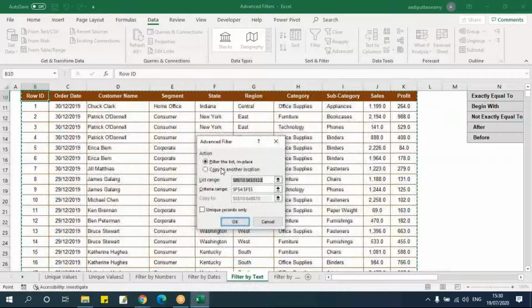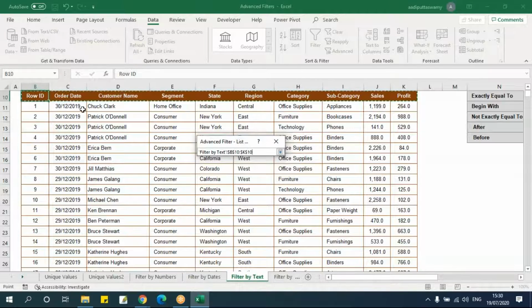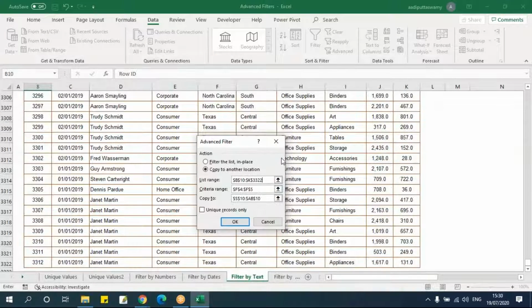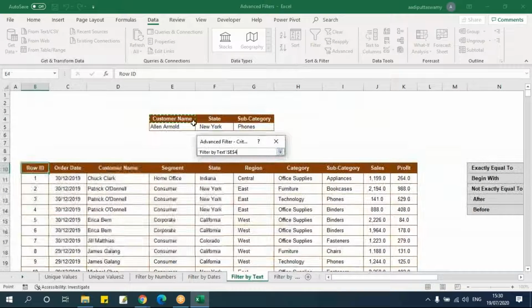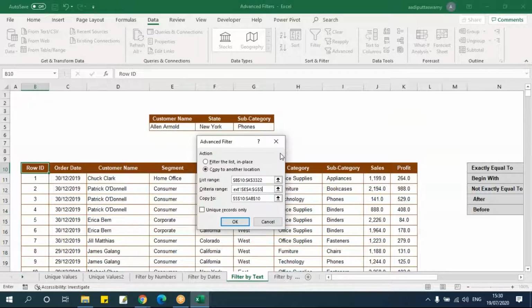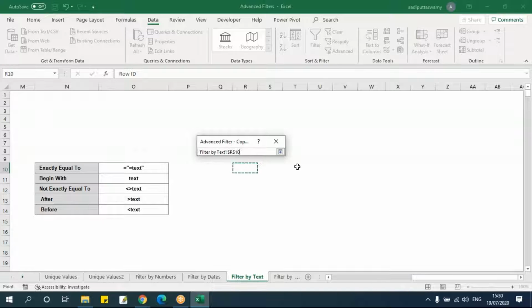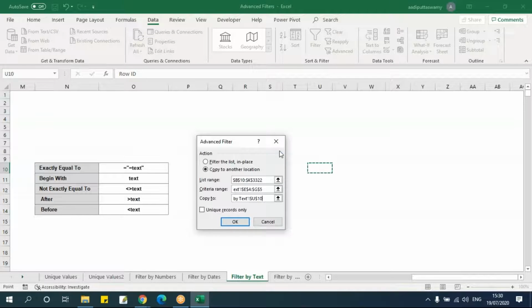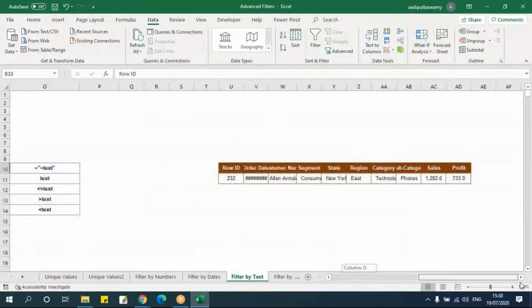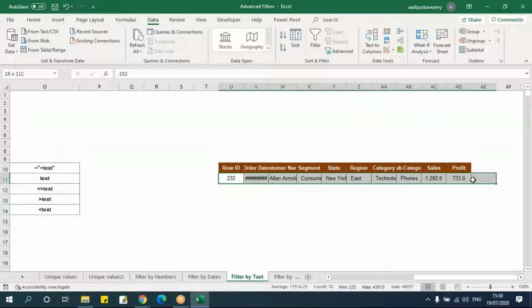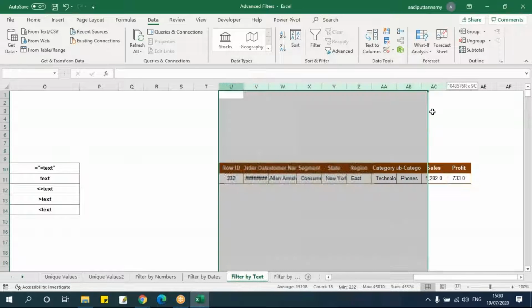Advanced, copy to another location. Let's select this list range, and then we'll select this criteria range. Now I have to select all these 3 columns and copy to another location. Select any of this location here and say OK. Let's see, only one record is there with this combination.